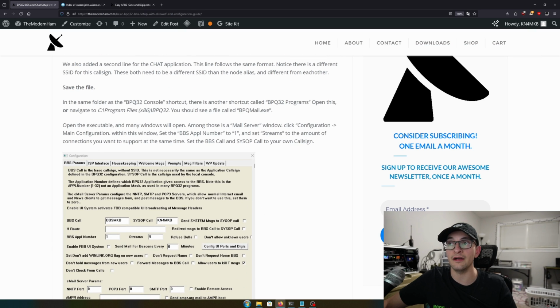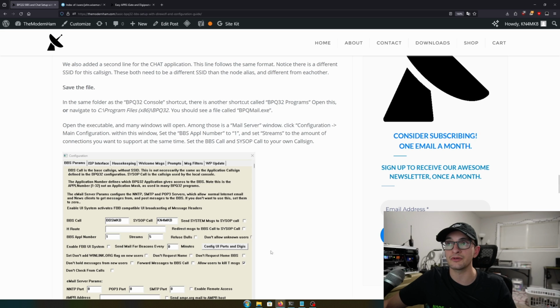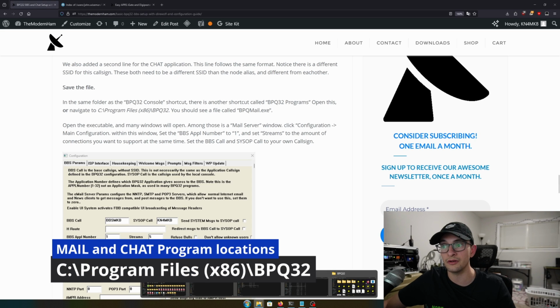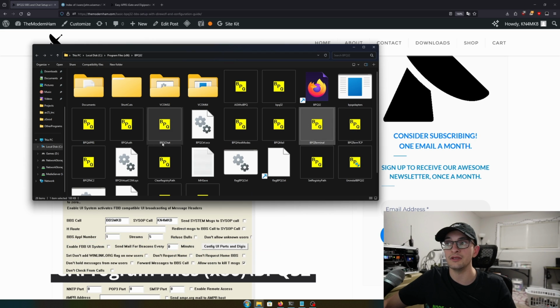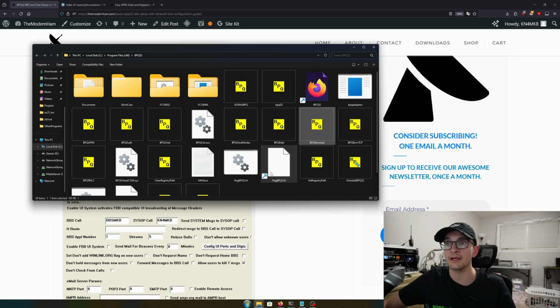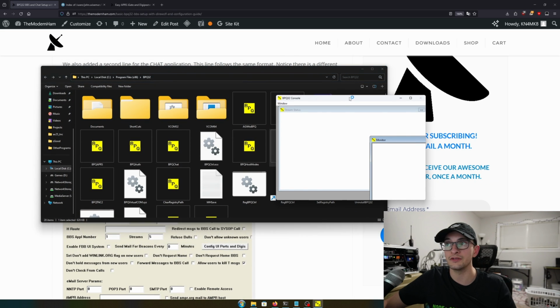we need to find BPQ mail and BPQ chat. I'm going to follow along. In the same folder as the BPQ32 console shortcut, there's another shortcut called BPQ32 programs. You'll see BPQ32 chat and BPQ32 mail. The BPQ mail executable, you're just going to double click on it.